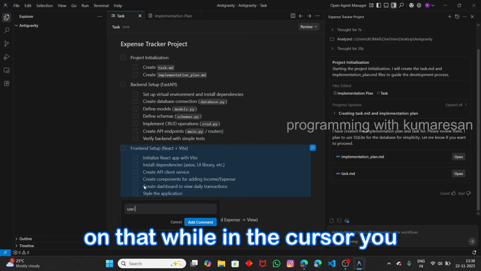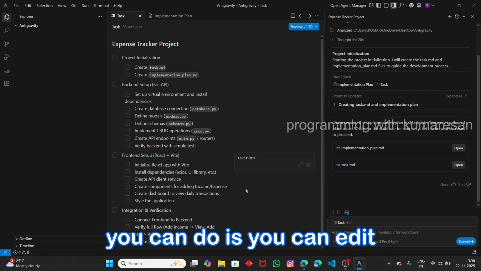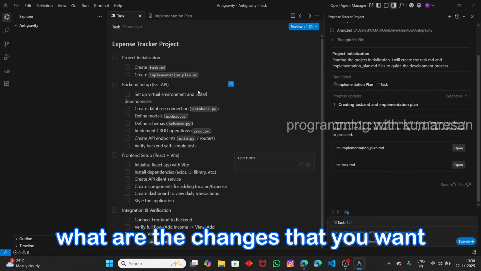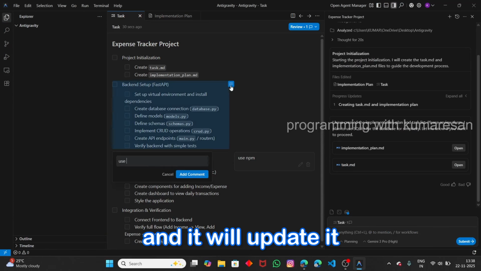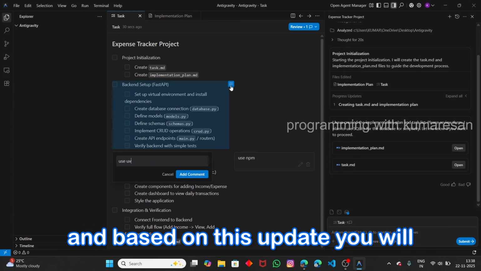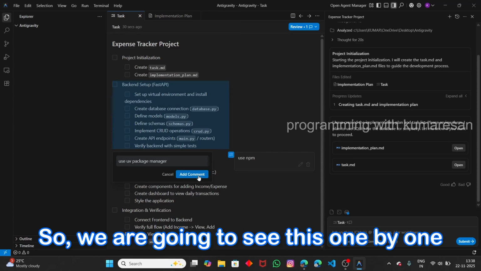While in Cursor you can't do that, but here you can. You can edit the changes that you want in these implementation steps, and based on the update that you have given, it will automatically change this implementation plan. So we're going to see it one by one.